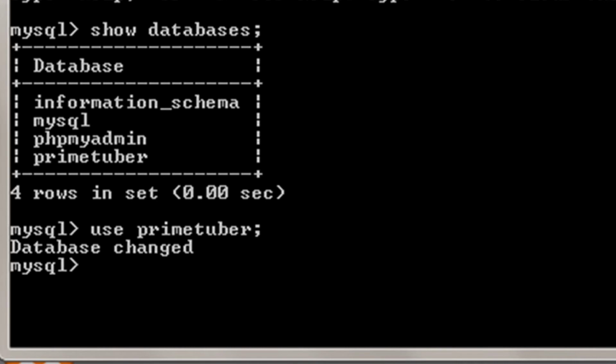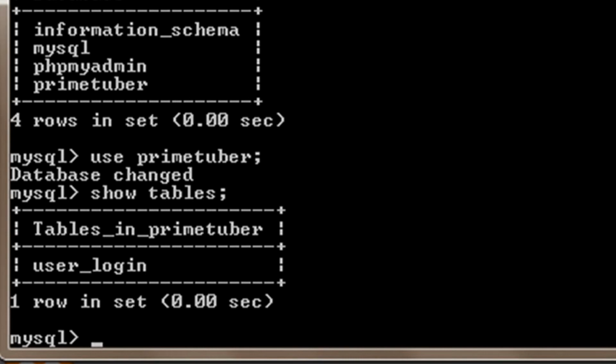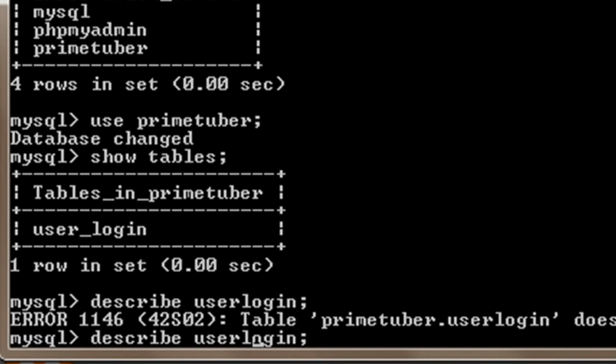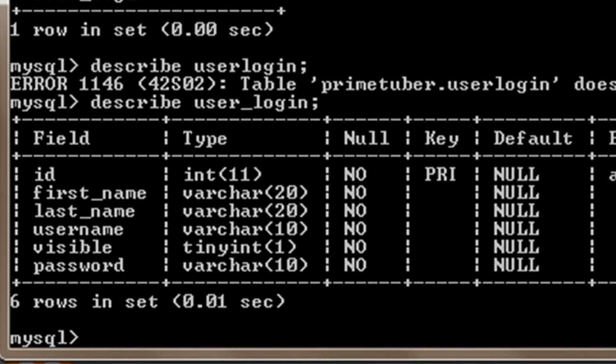So now in this case I have already created a new database called PrimeTiver, and inside PrimeTiver I have created a table. I'll just do here show tables, and I have already created a table named user login inside my database named PrimeTiver. So let's go inside user login and I'll do describe user login. So user login contains a total of 6 fields named ID, first name, last name, username, visible and password.